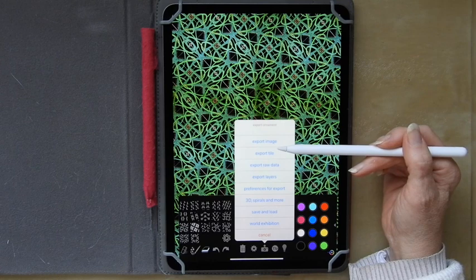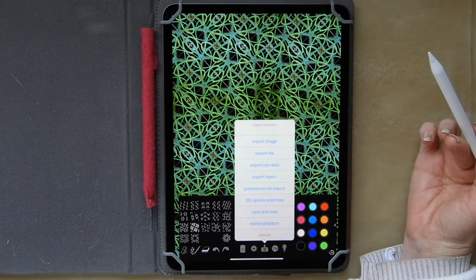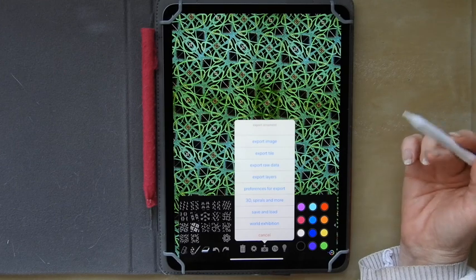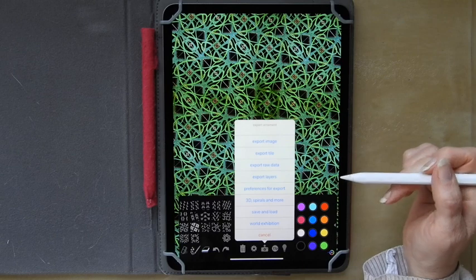Now in my case, I usually use a message service to export and I just send it to my computer via a message. I just find that's easy for me. It involves me in no hassle, so that's what I do.